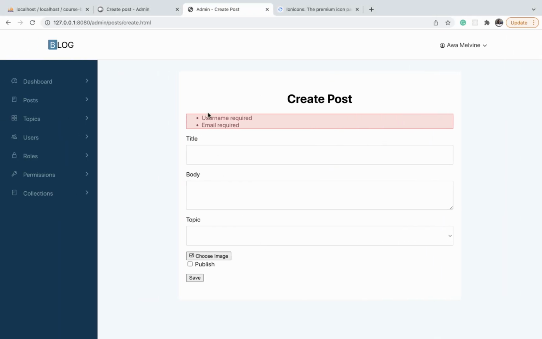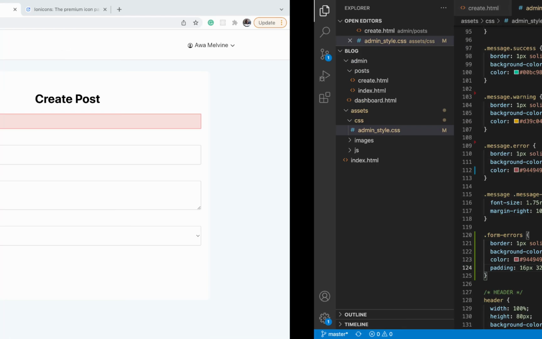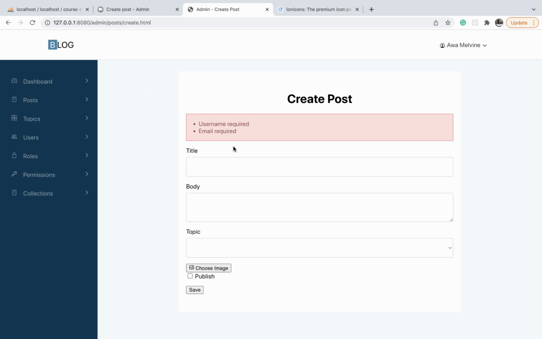Now I want us to give it a padding top and bottom of 16 pixels, and then we round the borders a little bit. So padding of 16 pixels top and bottom, and I think by default the unordered list has a padding left of 32 pixels, so let us maintain that because we want this space to remain. So we refresh, and this looks good.